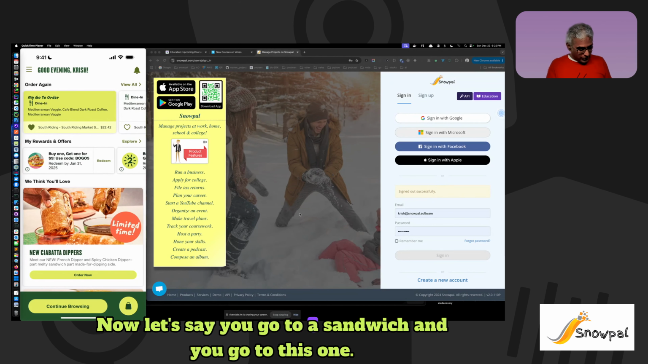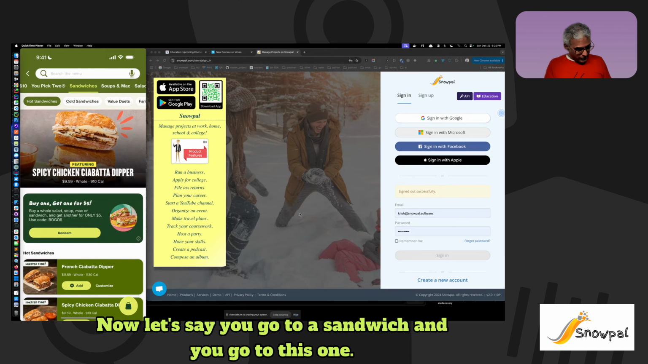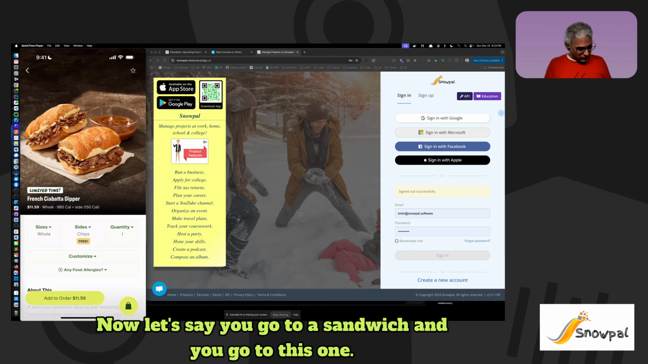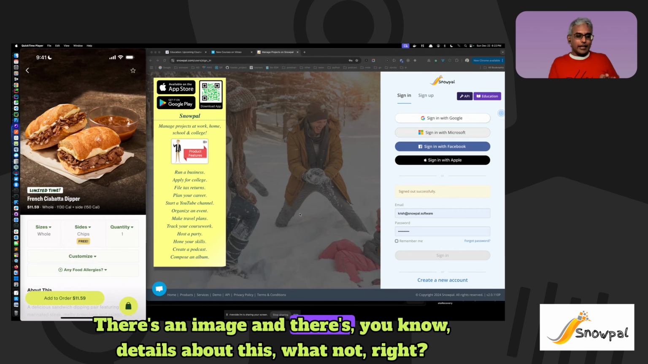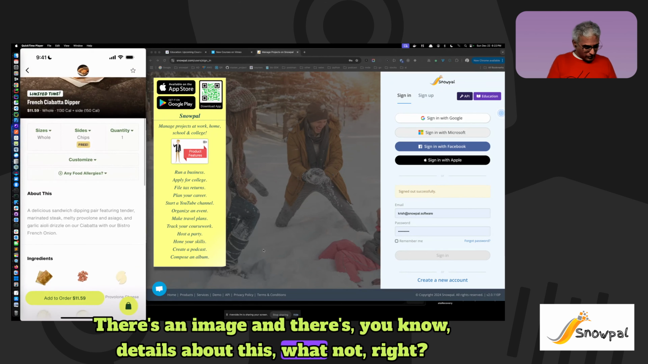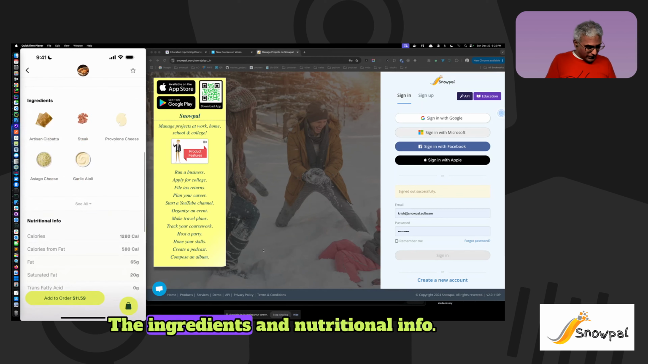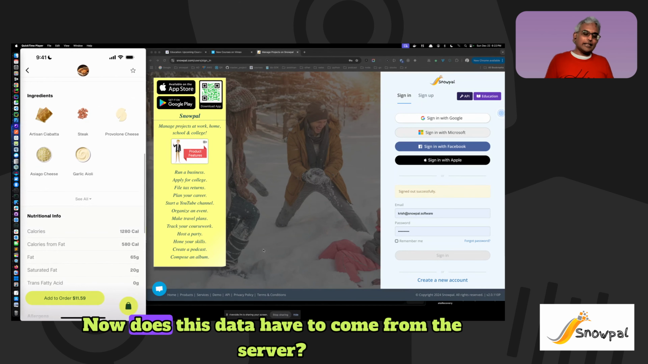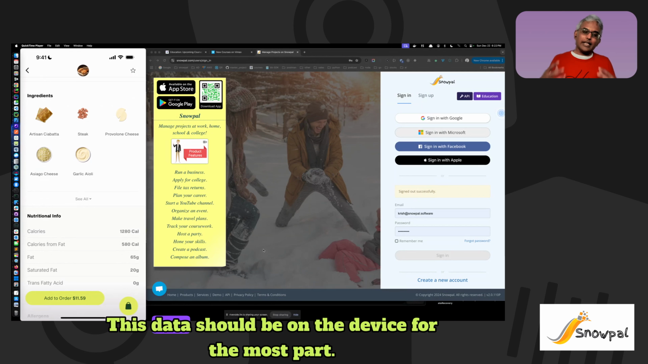Now let's say you go to a sandwich and you go to this one. There's an image and there's details about this, and so on, right? The ingredients, the nutritional info. Now, does this data have to come from the server? I don't think so. This data should be on the device for the most part.